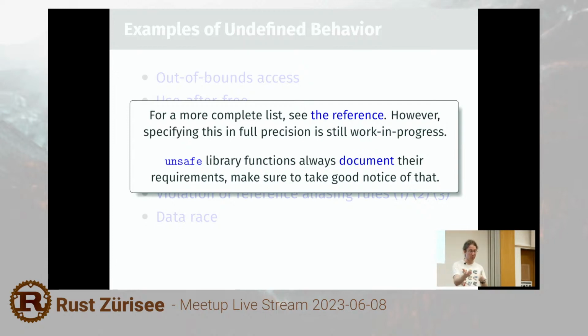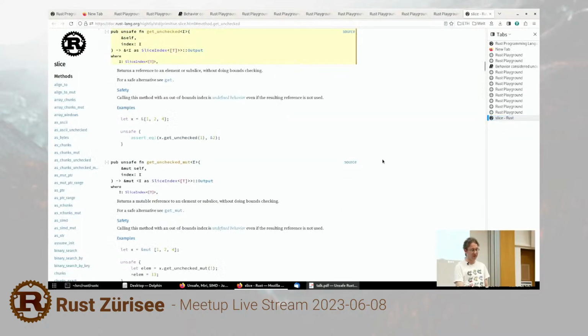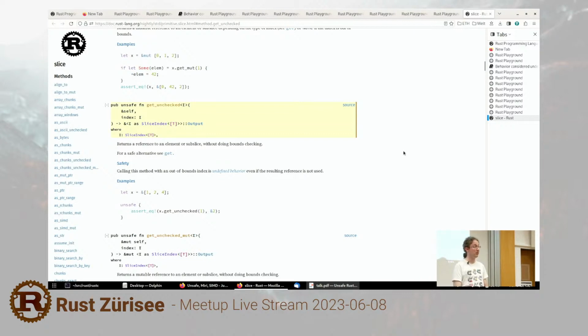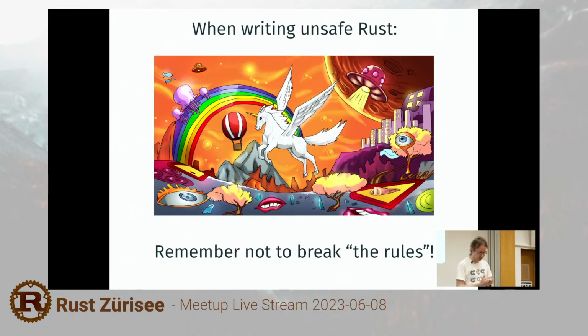So for a more complete list, as I already mentioned earlier when the question came up, you can check the reference. Every unsafe library function must document their requirements. If you find a crate with an unsafe function that doesn't document it, the crate author did it wrong. And so with that, remember when writing unsafe Rust, always follow the rules. And if possible, use Miri to help you do that. Thanks all.